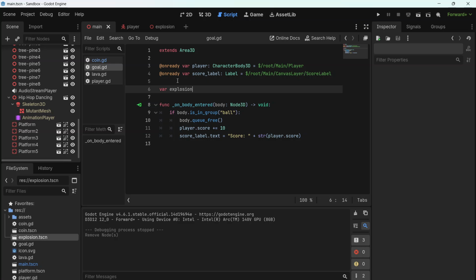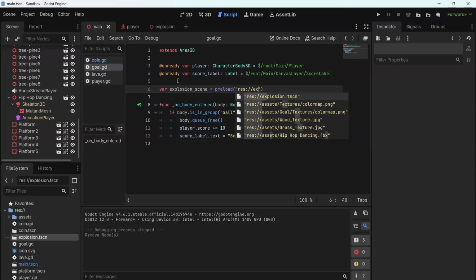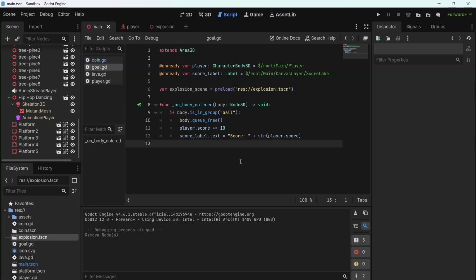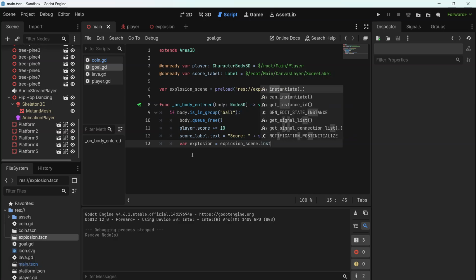So I'm going to create a variable called explosion scene, and it's going to be preloaded. So my explosion scene is in resources, and it's called explosion.tscn. That will load my scene, ready for me to make a bunch of copies of it. And then in here, if I've deleted the ball and added to my score, I'm going to create a new explosion. Explosion is going to use my explosion scene and instantiate a copy of that explosion.